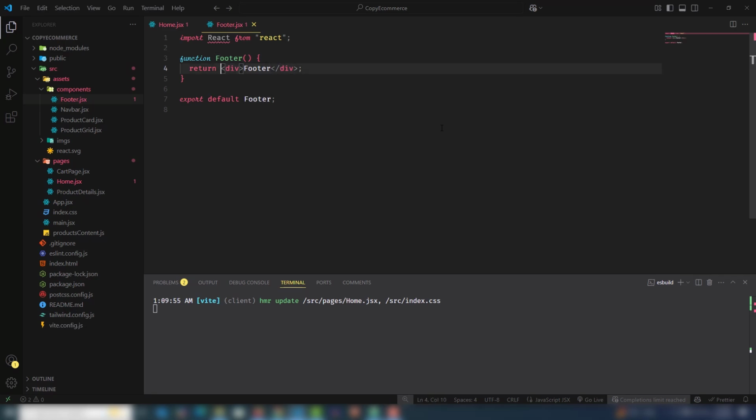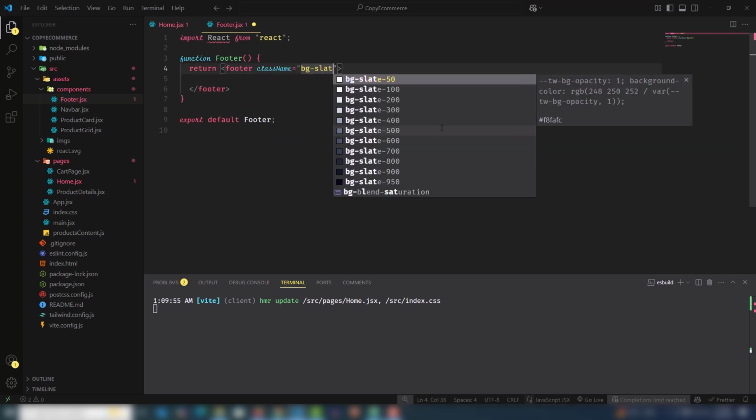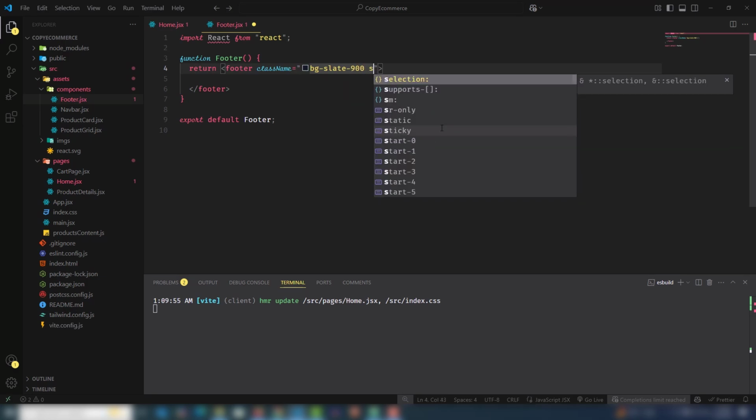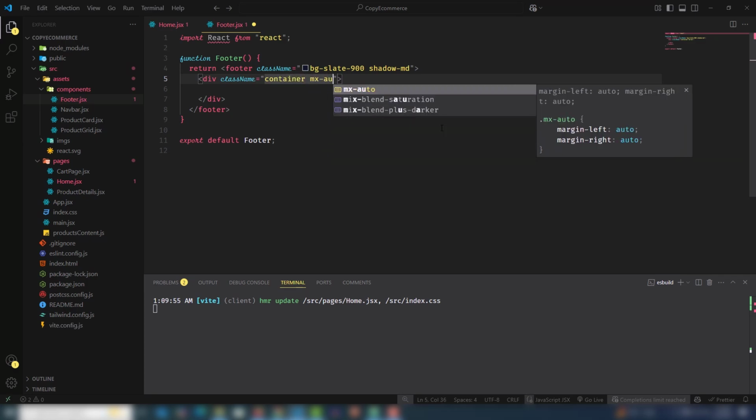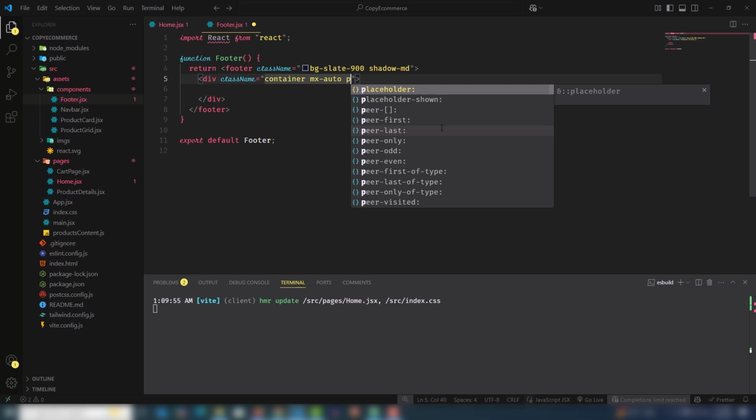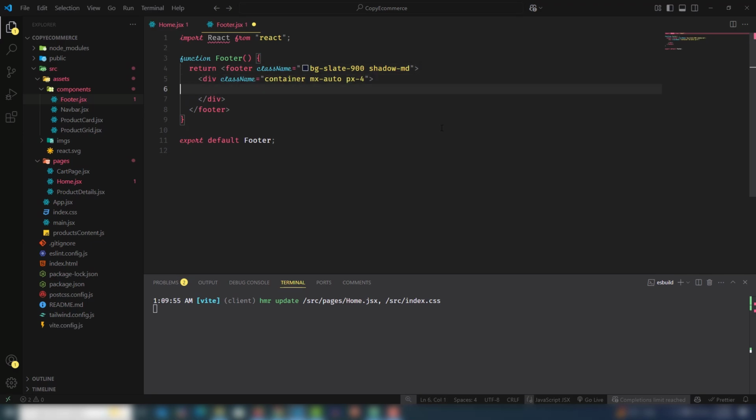In the designing section, I need to add the footer tag, and the first class I need to use is bg-slate-900 and shadow-md, right? So this is my main footer. Inside that I'm going to use container class because I need to display the content in the center. mx-auto means margin left and right auto, px-4 padding left and right 4, and inside there I need to add a div, class should be min-height 16.